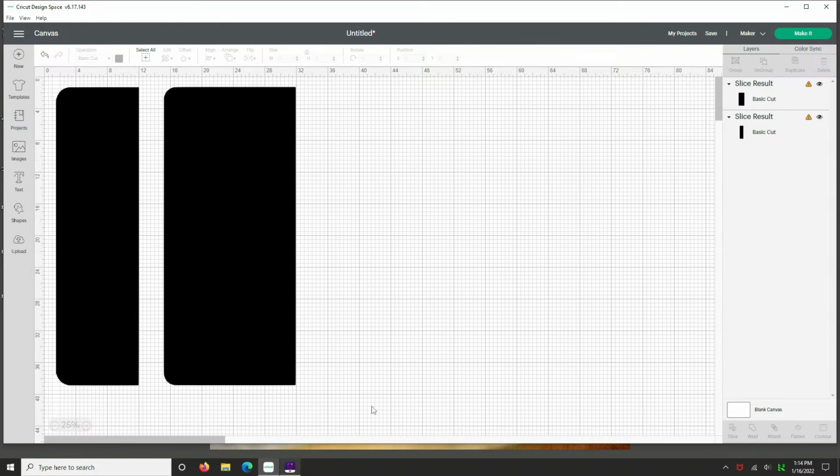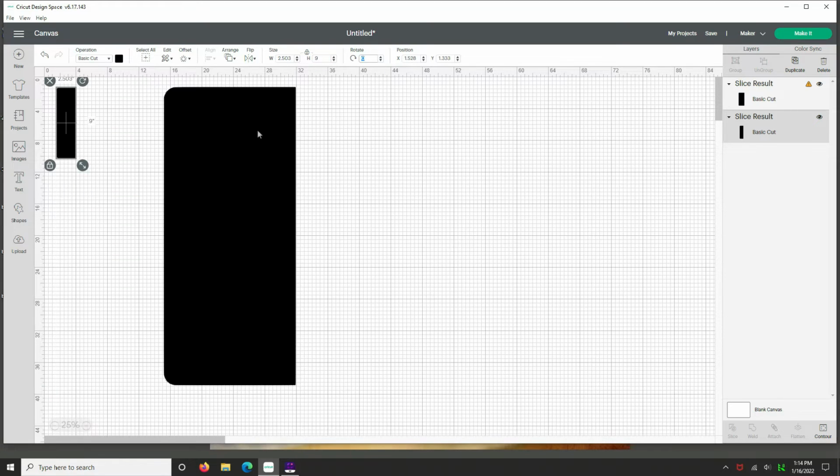And now it comes in the factor of knowing your pattern size. So we know that the width of our pattern needs to be 9 inches. So simply change the width here from whatever is in there to 9, and then hit your tab key. And then on this one, do the same thing. Change it to 9. Hit your tab key.